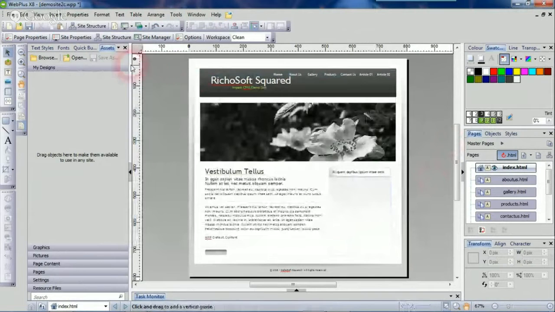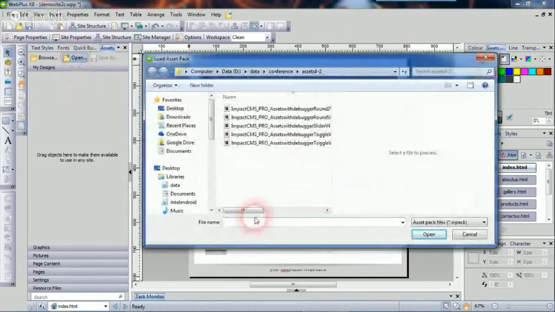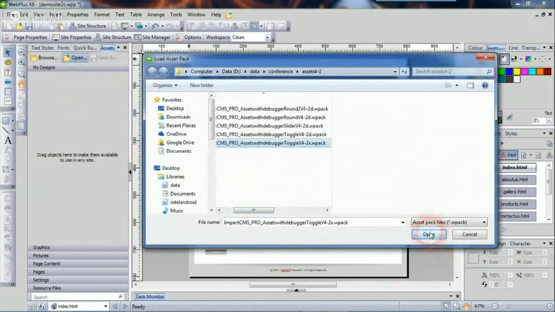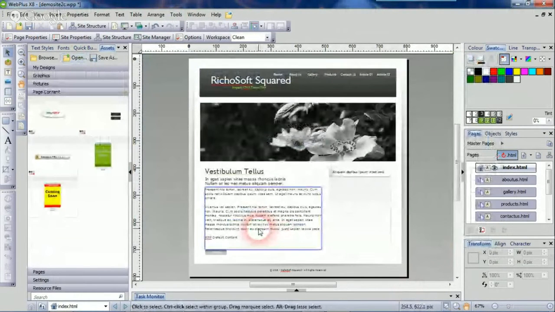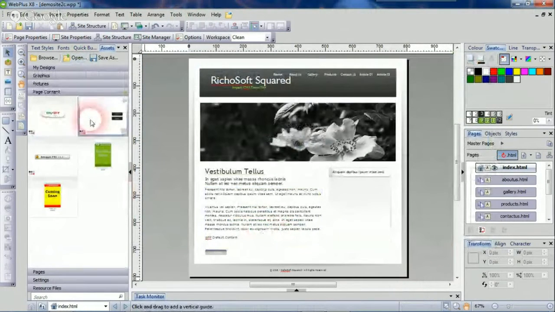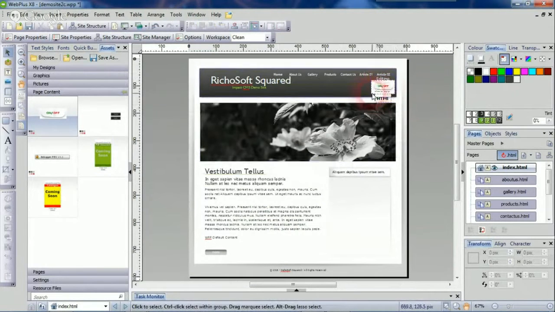Okay, the next thing we need to do is to open up the asset. So we can choose the asset, whether we want the toggle button, the slider, the round, etc. So in this case we'll use this, the toggle. Okay, so now you can see we have 5 components in the asset, and the first one we want is the on-off toggle button. So we drag that onto the page where we want it. The on-off button here will not display on the client's page unless the client is logged in to do edits.